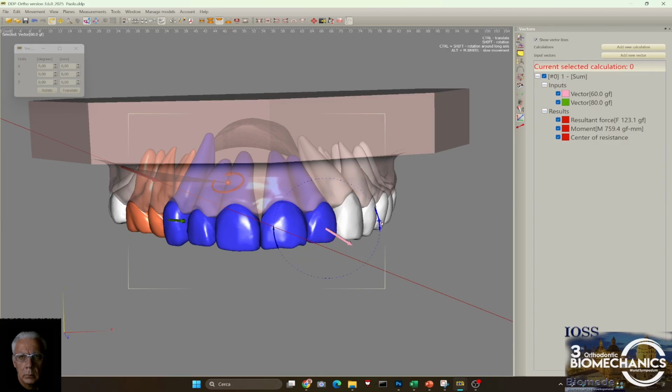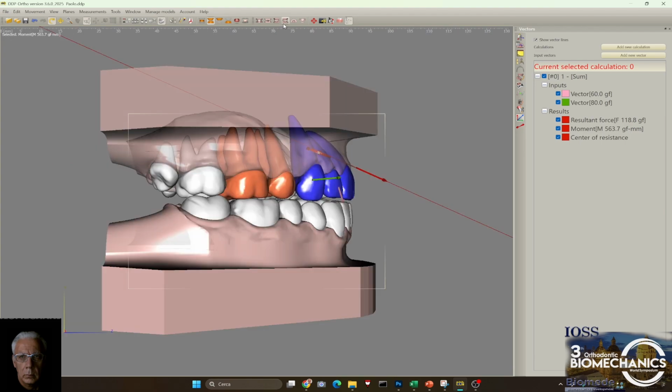Now let's try to increase even more the vertical force, and you see immediately that the moment goes down, also a bit the resultant force, but now the moment to force ratio is lower than 5. However, in the lateral view, as you see here, the line of action of the force is passing very close to the CR, so you actually don't see any moment in this view.